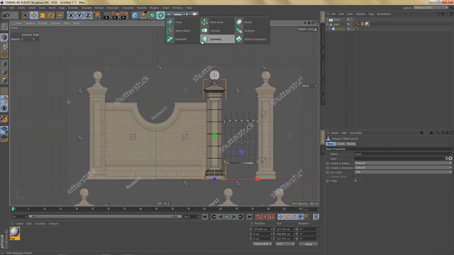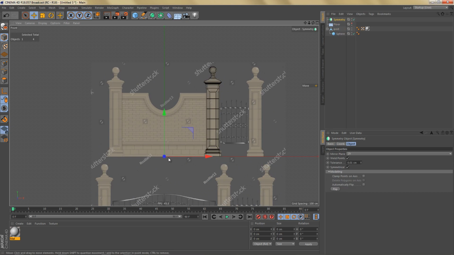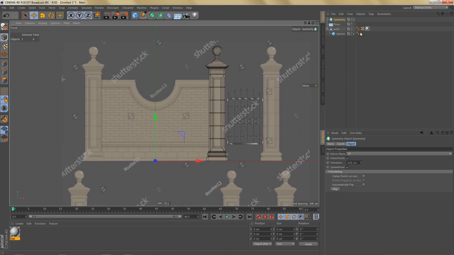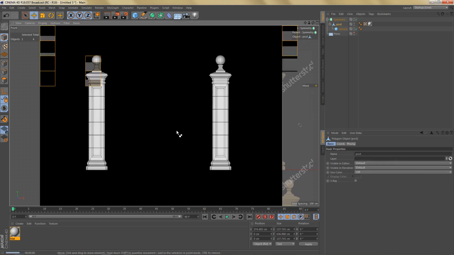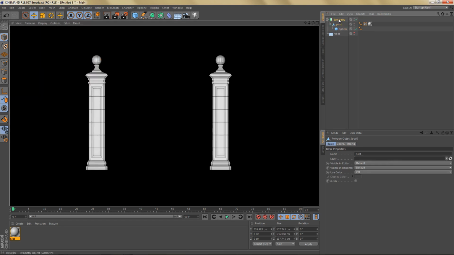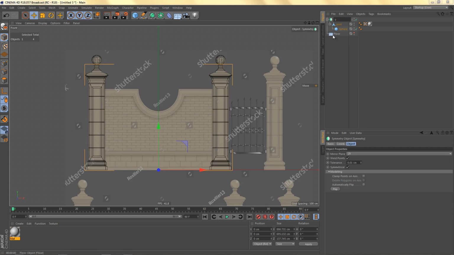Now let's add a symmetry object right at the center of the grid. And I'm going to make the post a child of the symmetry, and it's going to mirror our post over to the other side. Let's rename this one to posts.